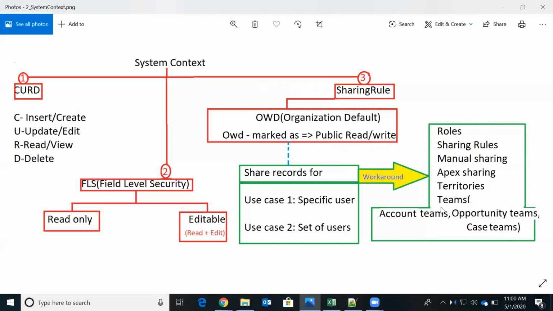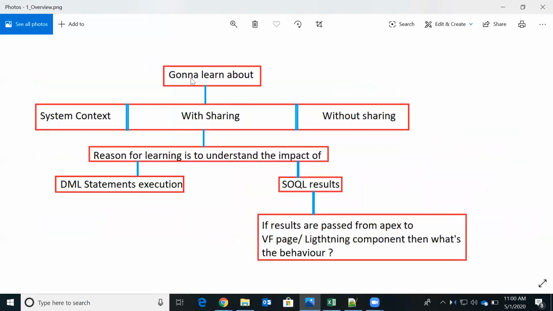The purpose of these workarounds is to relax the OWD restriction for a specific user or for a set of users. So this is about system context. So next, as per our learning process, we have understood what is system context, then we are going to learn about with sharing.